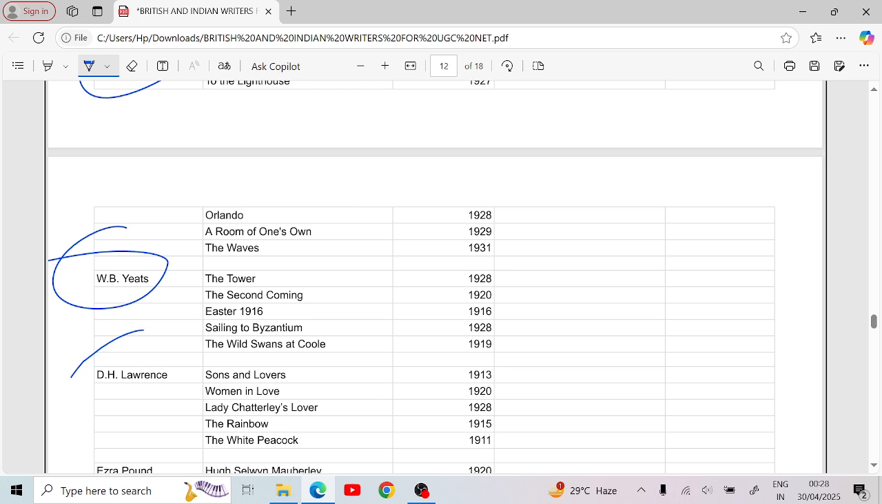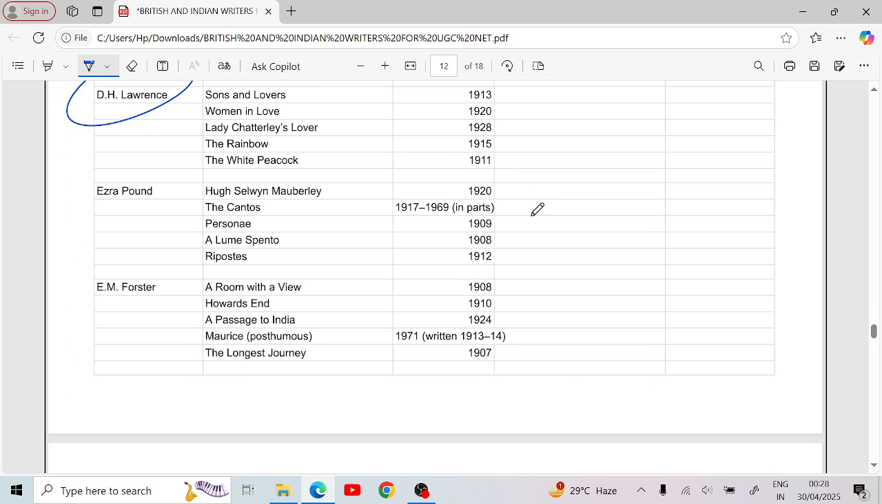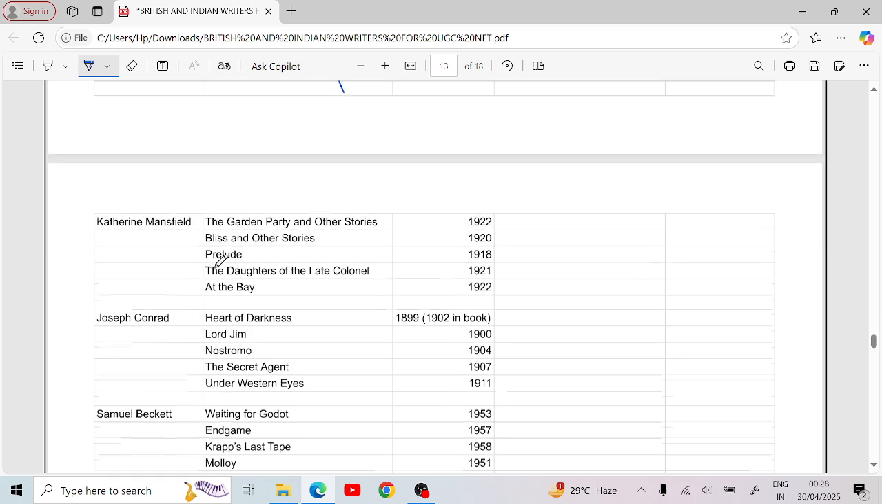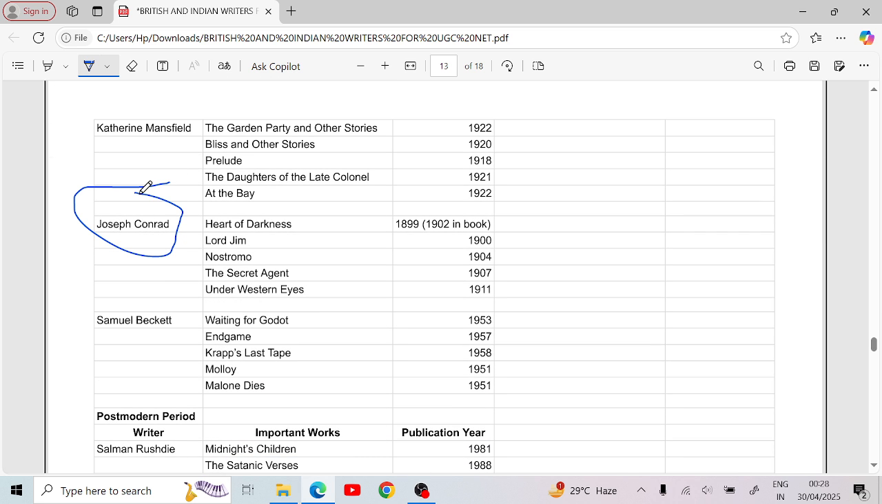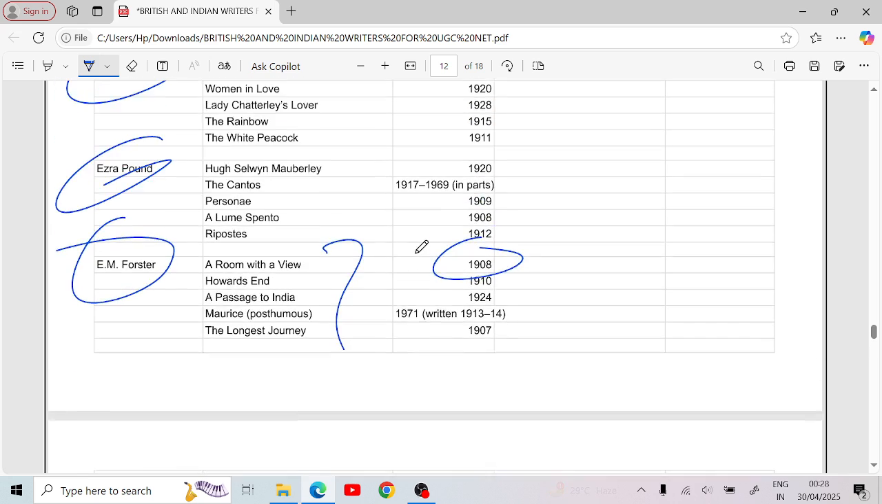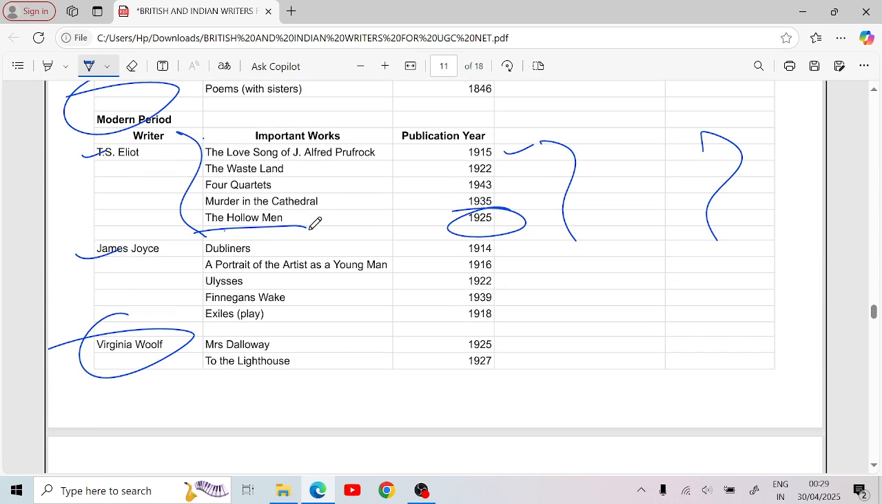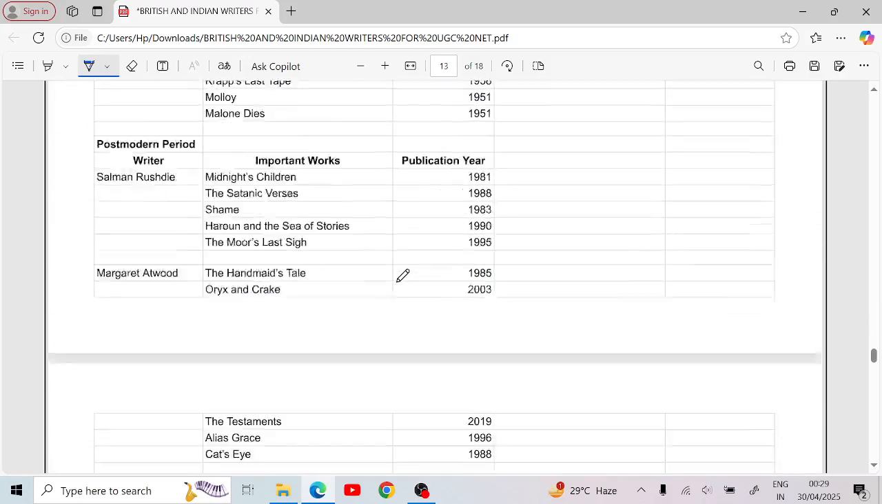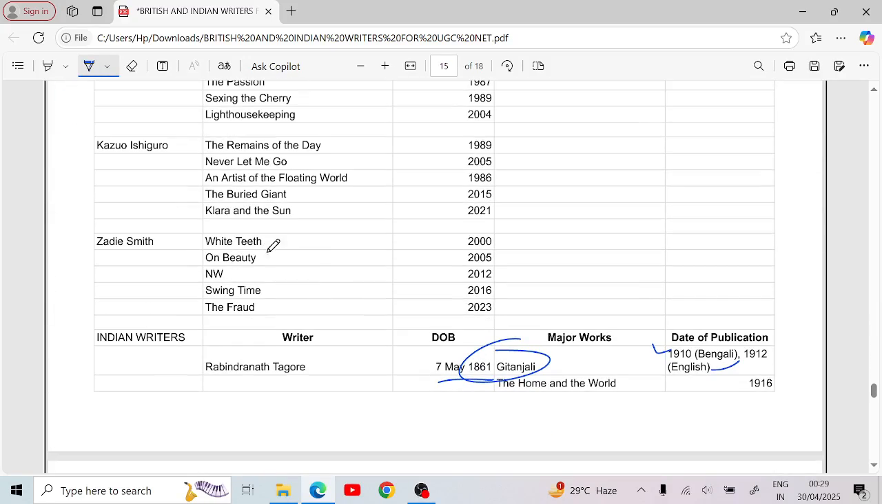Okay, so W.B. Yeats I have mentioned, D.H. Lawrence, Ezra Pound, E.M. Forster, all the works. A Room with a View 1908, everything is there. Joseph Conrad is there, all the major works, for example Lord Jim, from which many questions come, which was published in 1900. So you can see the publication dates here. But you are not seeing the date of birth, so you can write it down. I can already tell you the strategy: you will have to put in a little effort. So you can have all these things.